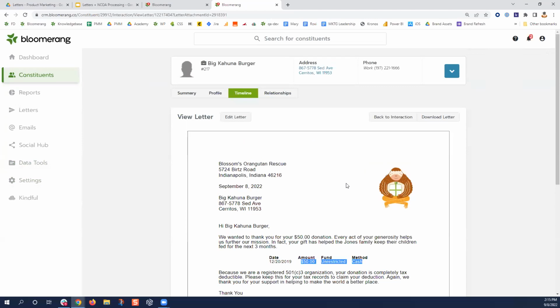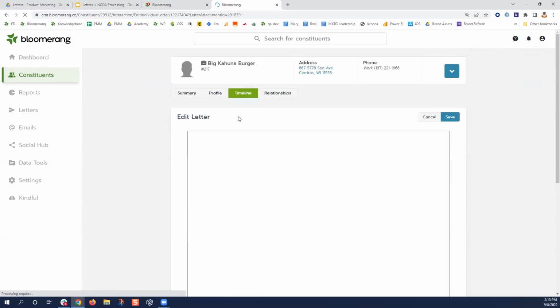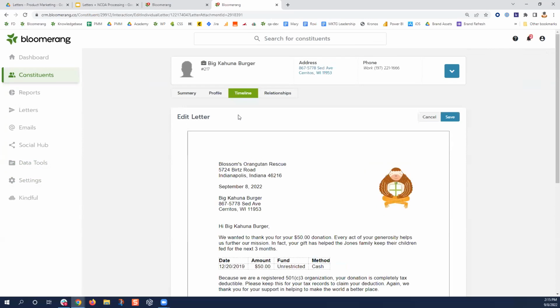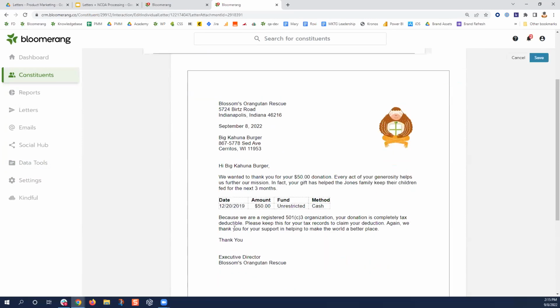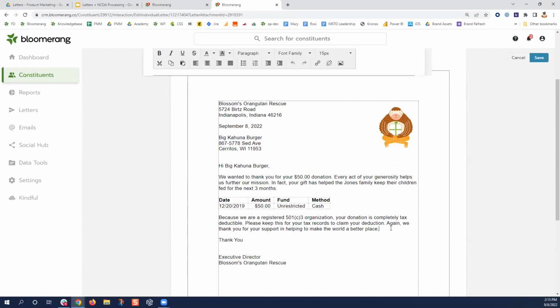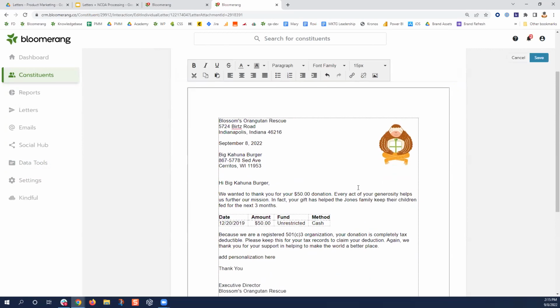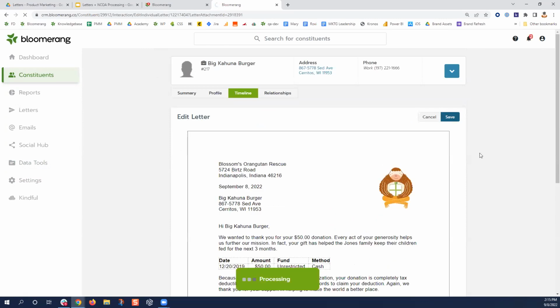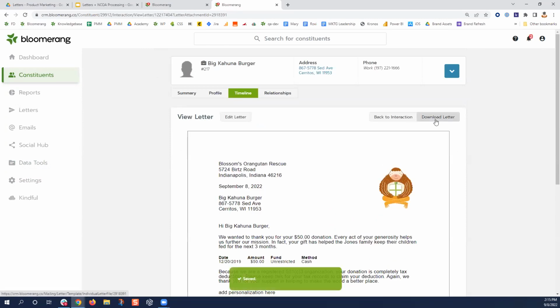Now, if I wanted to personalize this letter further, I can edit letter from here, and it's only going to make edits to this particular letter, not the letter template, not the entire batch, only this letter. So if I wanted to add some personalization here, let's pretend I add some personalization there. I can click Save, and then I can download the letter again, so I have an updated version of the letter that I can send to the constituent.